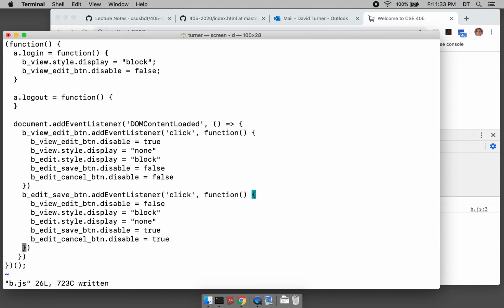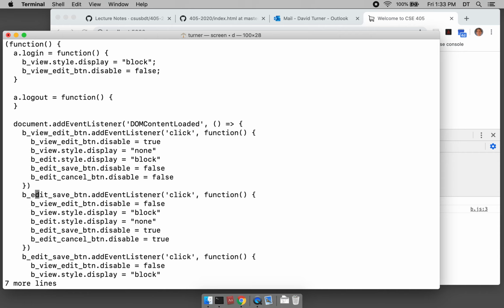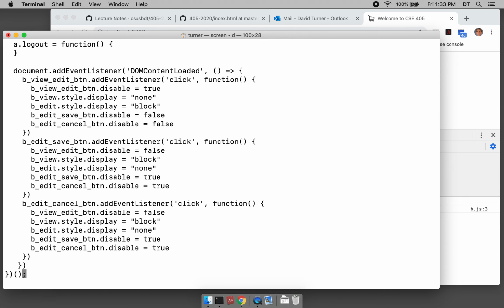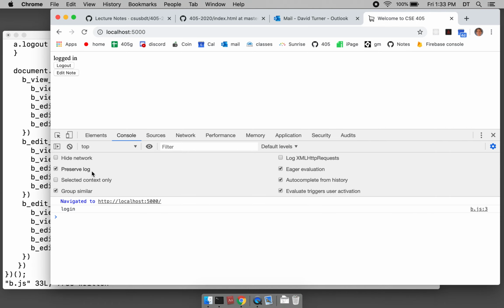Then we have a cancel button. Cancel button is going to do the same thing. It's just going to go back. Won't actually do any work. But we'll have to expand this save button. We actually have to interact with the database. So we haven't done that yet. That's coming. Okay. And let's take a look at this.